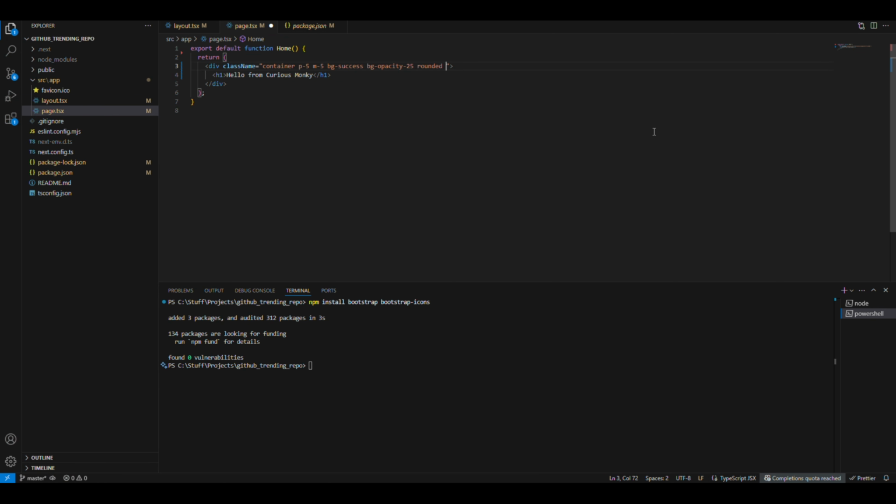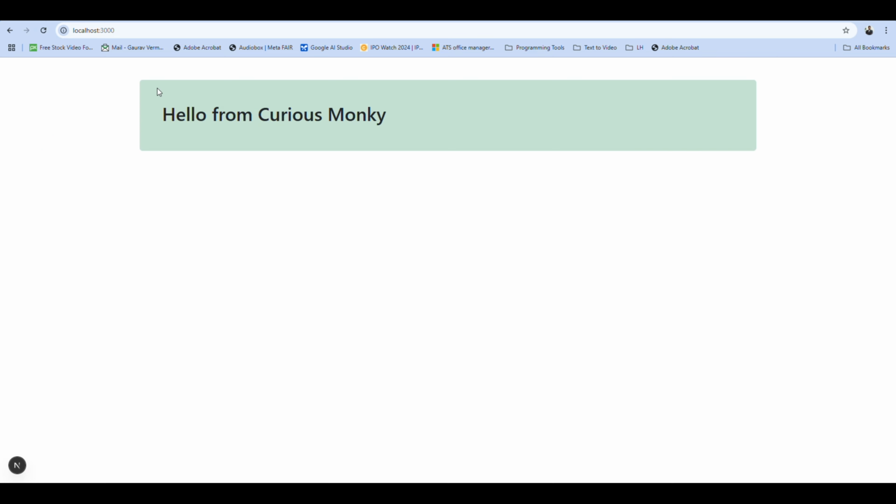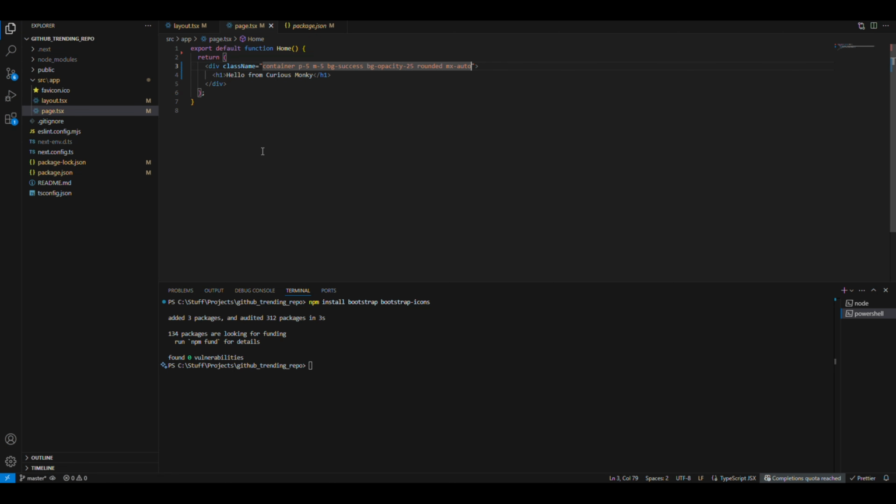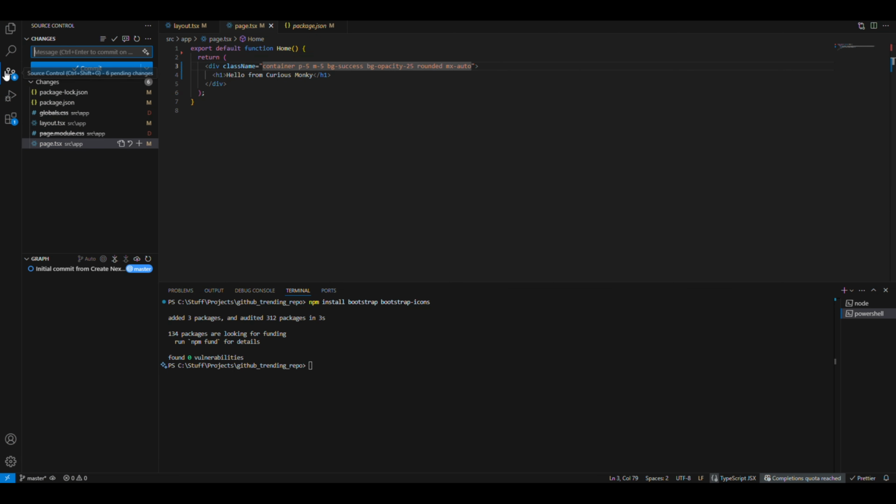I could go here and also give another class which says margin in the horizontal to be auto so that everything is well centered. Perfect. This is where we will stop as a manual setup. Everything is working fine. We will go to our code repo.